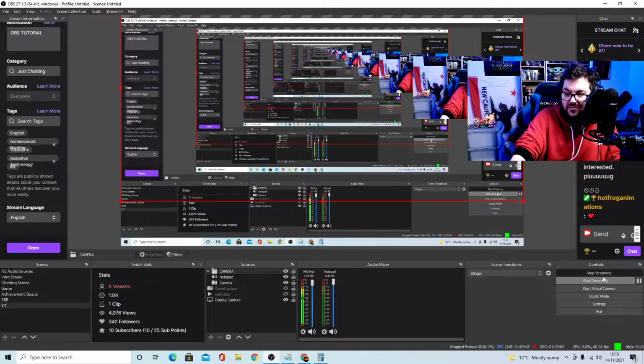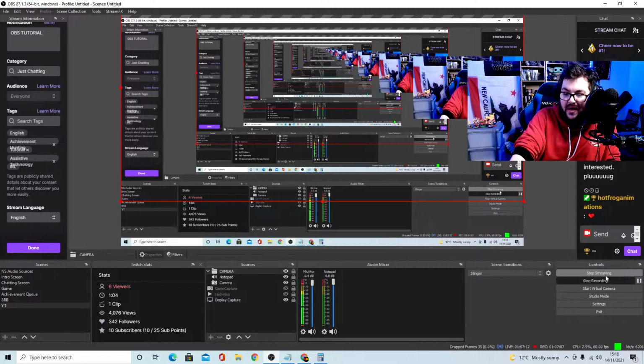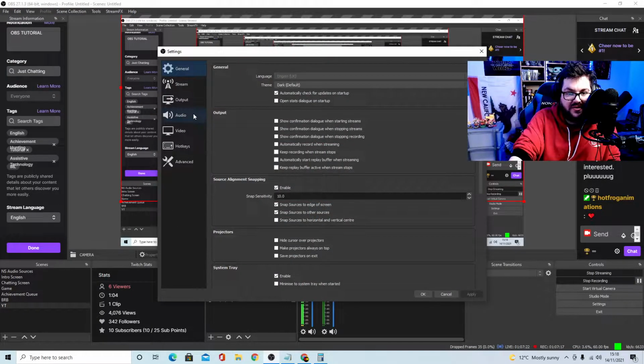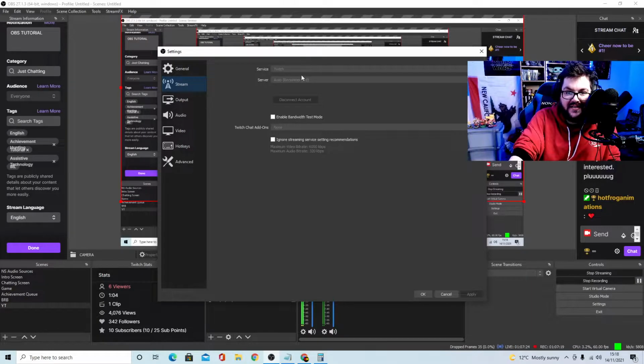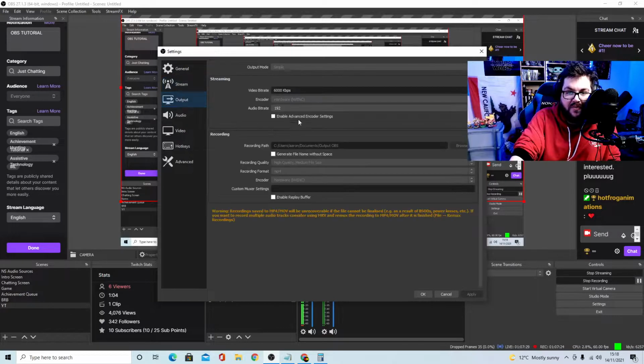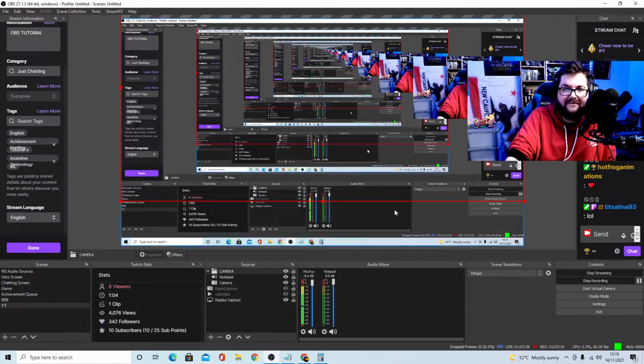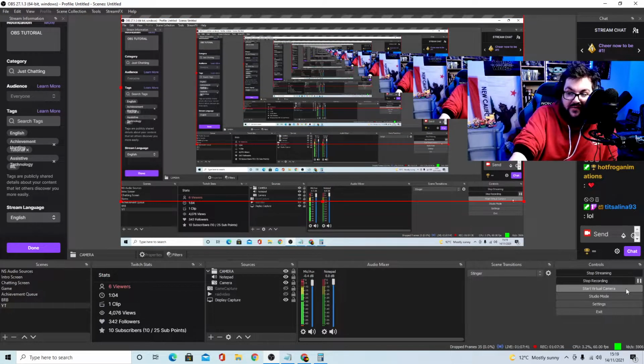So over here we've got controls. As you can see, we can start streaming and we can start recording, stop recording and stop streaming here. That is auto set to whatever account you have on your settings. Remember when we went back earlier and we went to settings and we went to stream and our service here? This is going to automatically assign to this streaming button, and the output recording here is what your recording points to. And as soon as you press stop recording, it's going to send it straight into that file that you have selected. You can start your virtual camera as well from here.